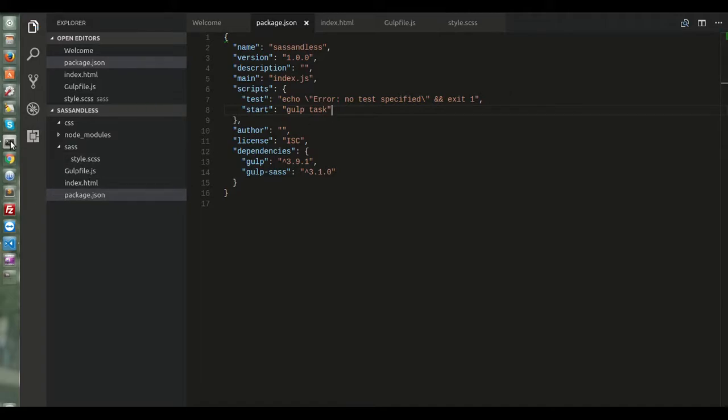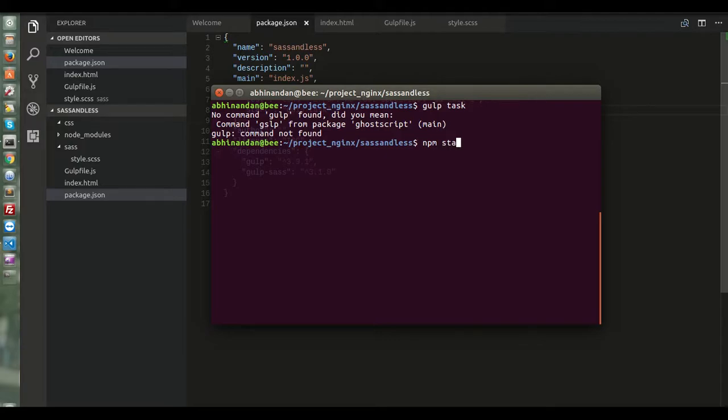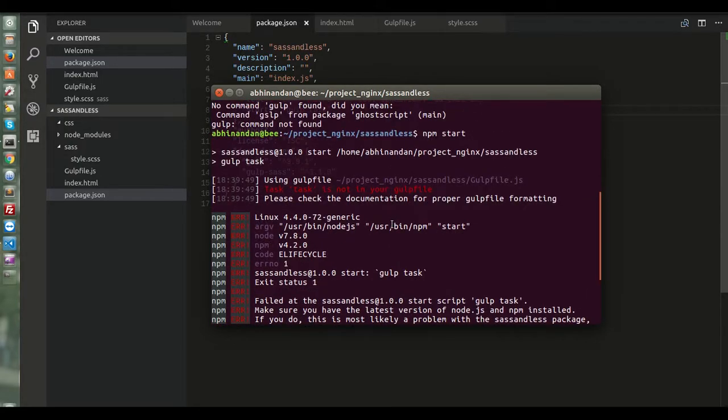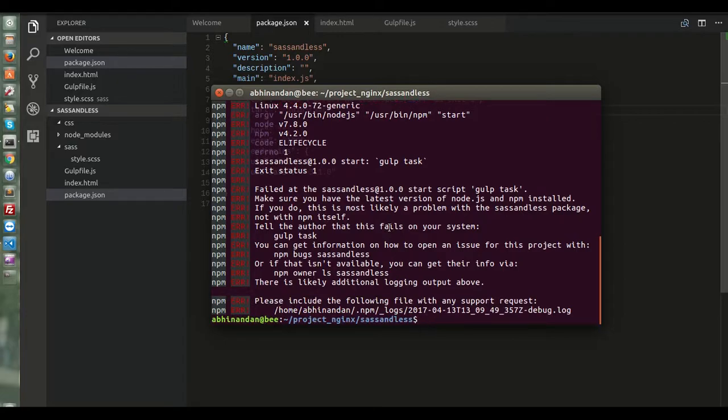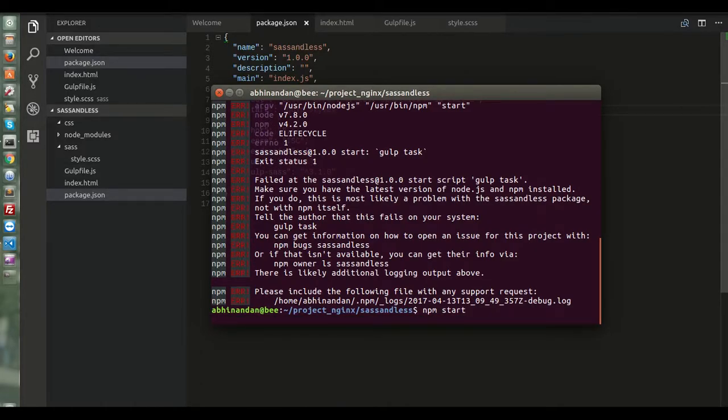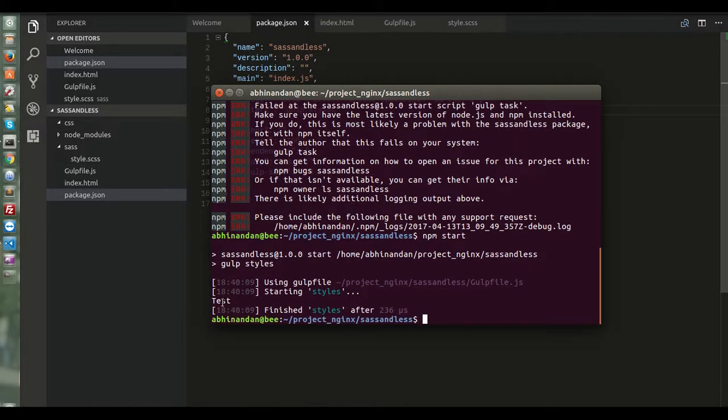Now simply we need to run npm start. Boom. Oh, the task is not the one which we have created, called styles, right? Styles alias. Come over here, npm run styles. Good. See, now the test is printed. That means our file is working fine.